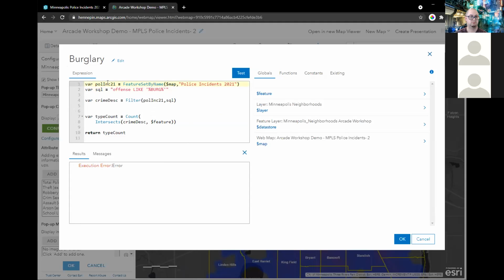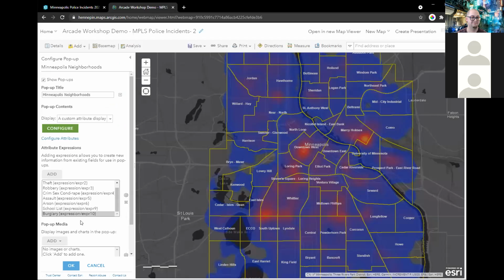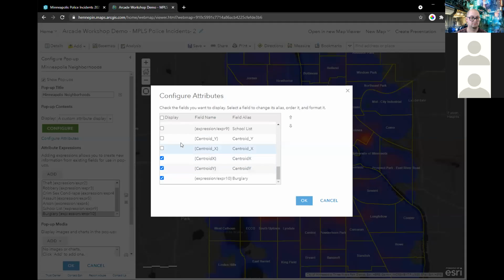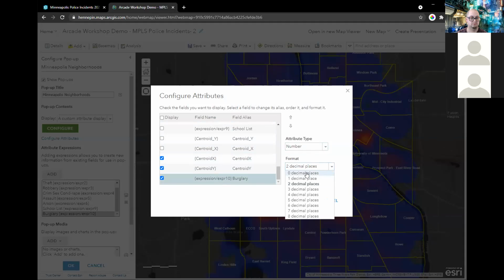Again, this is the police incident variable. This is the SQL. This is the crime description filtered by the SQL, and then type count. And let's test it. Yep, I got the number. That's great. And I don't want to change this code anymore. So I hit OK. And I want to change the decimal places of the burglary to 0.